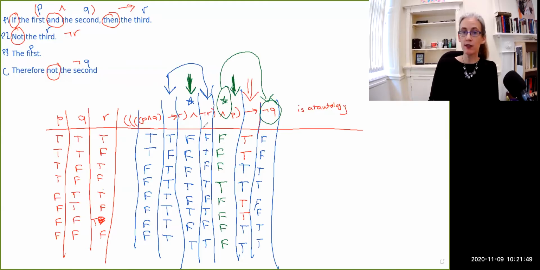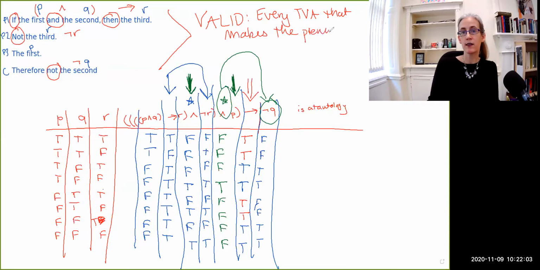This formula is a tautology, which means that this argument is valid. Every truth value assignment that makes the premises true makes the conclusion true. And that is exactly what we wanted to show.